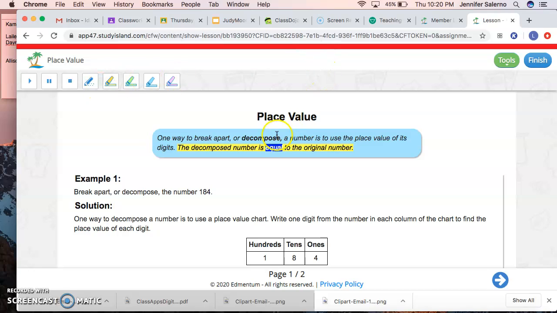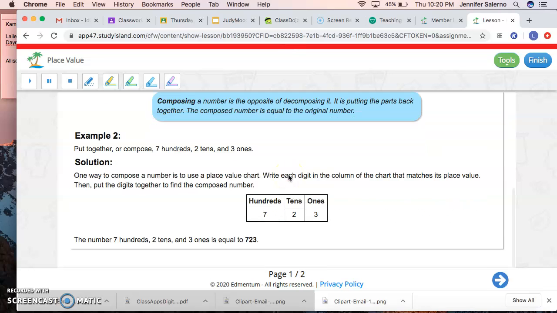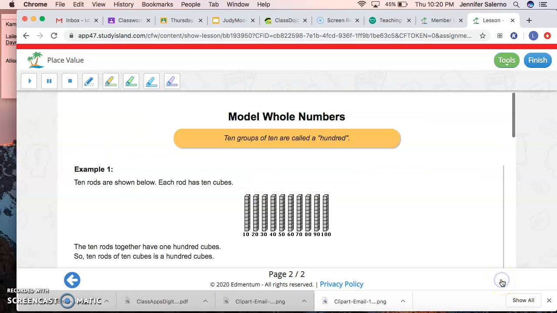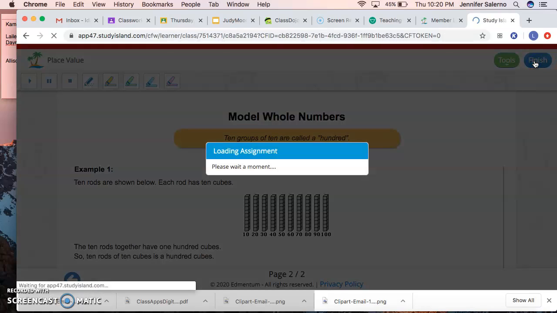You have to watch the lesson in order to be told that you are done. When you finish watching the lesson, notice how this one has 2 pages. To get to the second page, you just go to the arrow. When you finish watching the lesson, you need to make sure that you click finish, okay? You would click finish.